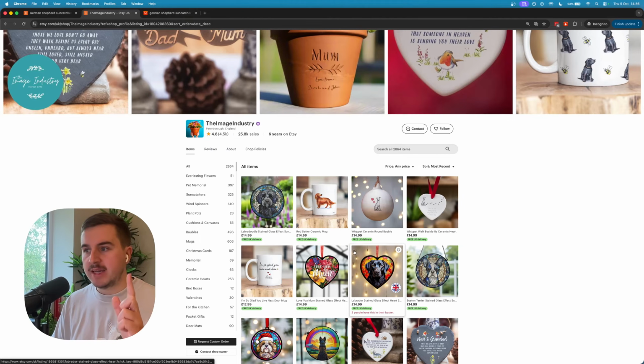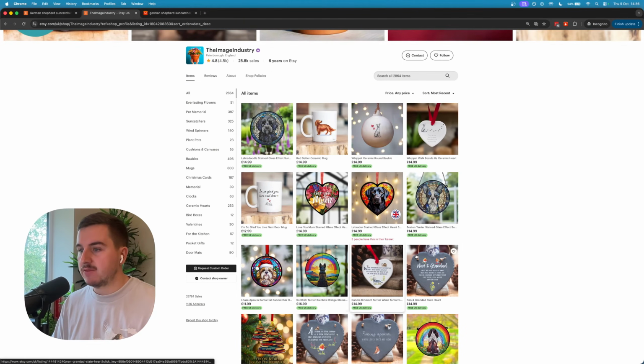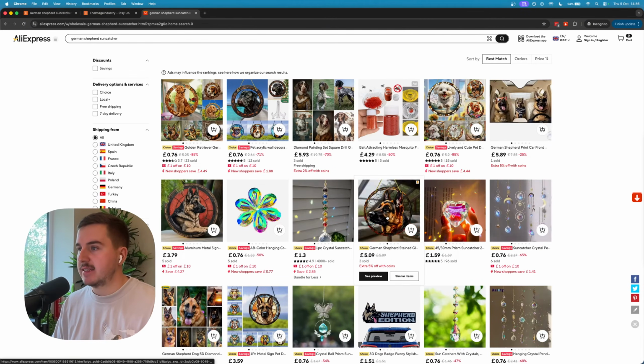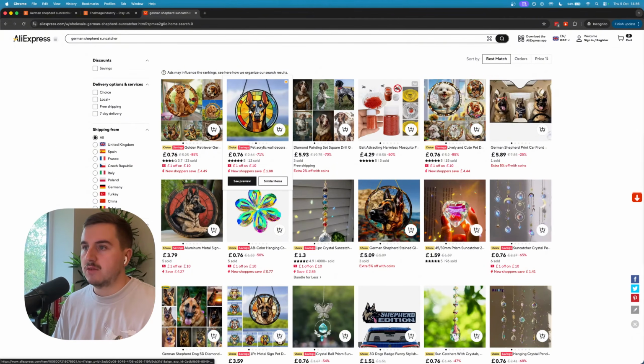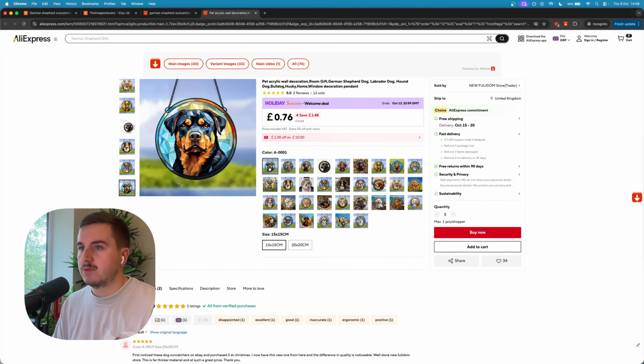But the important thing to think here, guys, is there doesn't have to be any customization. A lot of dogs look the same. A golden retriever, when it's on this small stained glass like this, will look 99.9% the same as every other golden retriever. And that kind of goes the same with other pets. So I've come over to AliExpress and take a look what we found here. We found a bunch of these acrylic sun catchers. All these different dogs we've got. Take a look what we have just dug up.